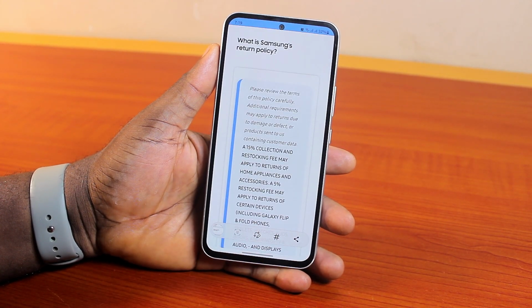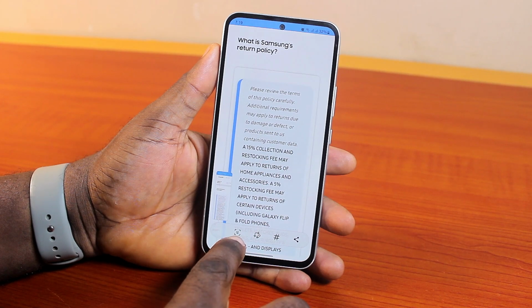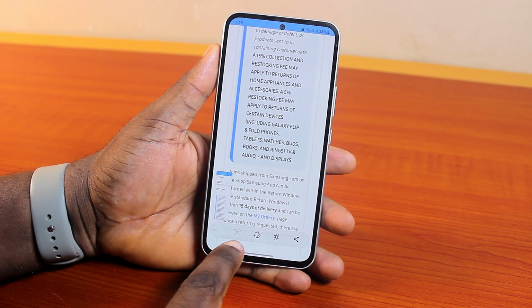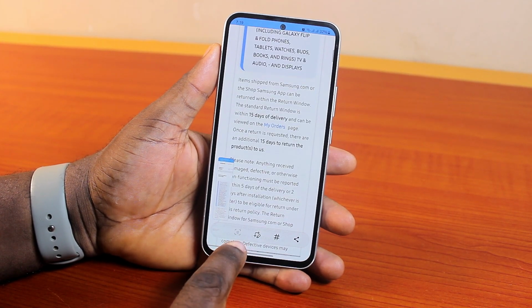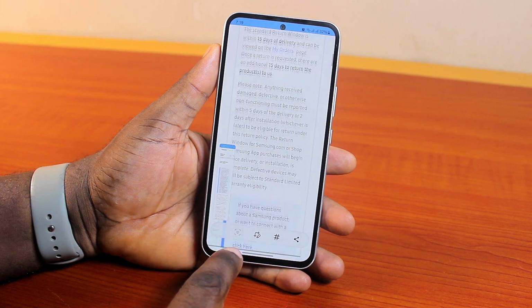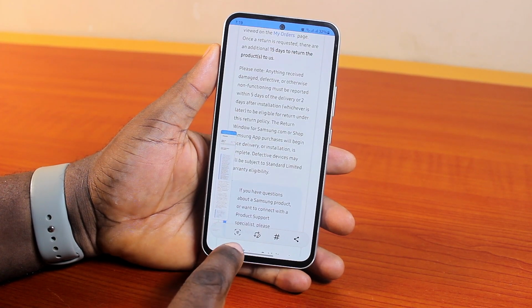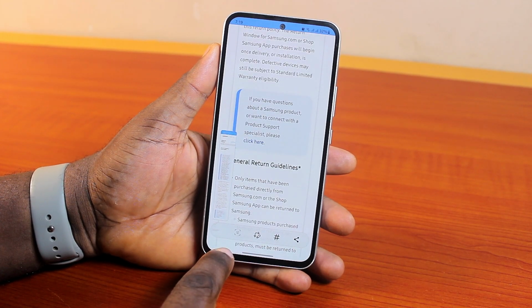Now once you click on the pointed arrow, just go ahead and click on the pointed arrow again. You should see the arrow again, click on it. So just keep clicking on it until you get to the end of the scrolling screenshot you want to take on Samsung A54 5G.